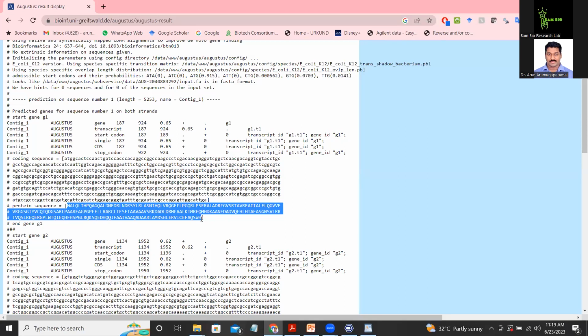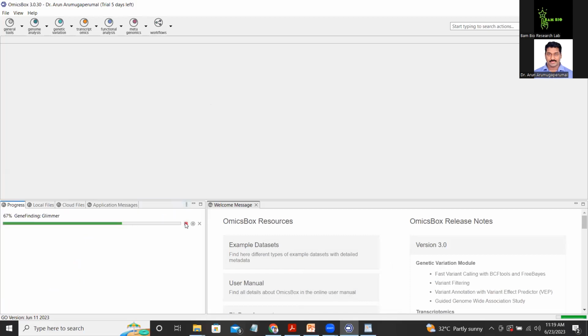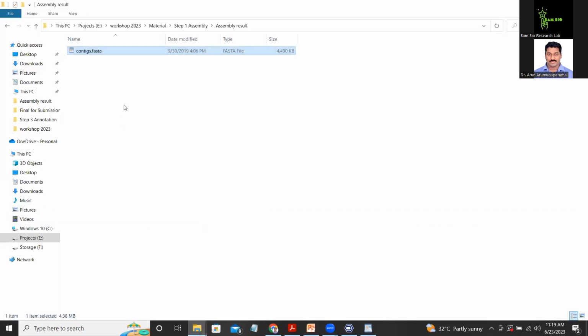Now, if you are doing it manually like this for all the 1,000 contigs, it will take months. But if you download the software and run it offline, you will get it. If you are using OmicsBox, the results will be organized and given to you. So now, it will take a long time, maybe more than half an hour, so I'm just aborting it. You will find the results in the results folder.